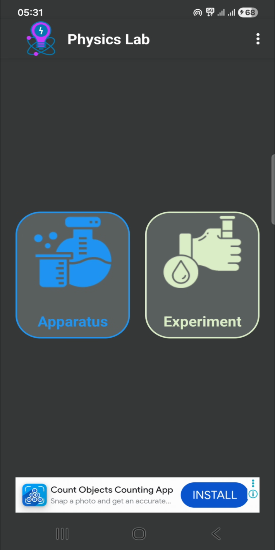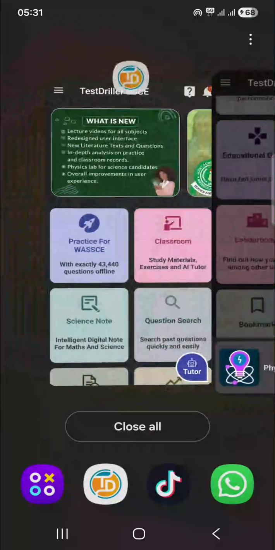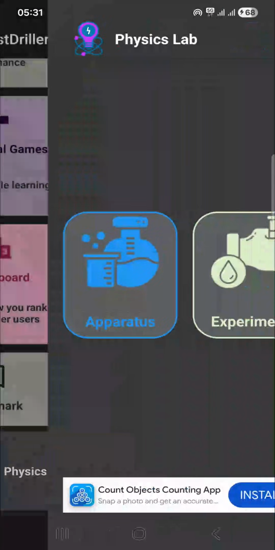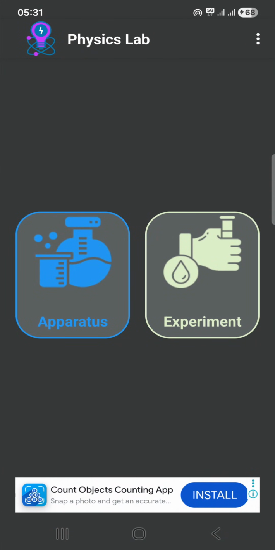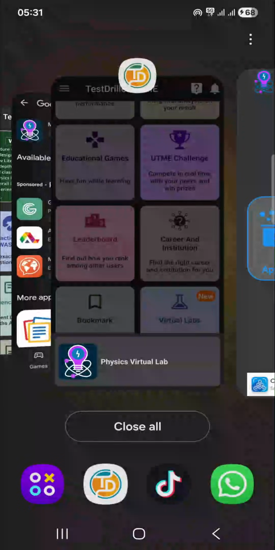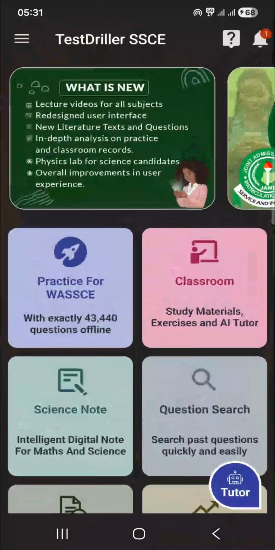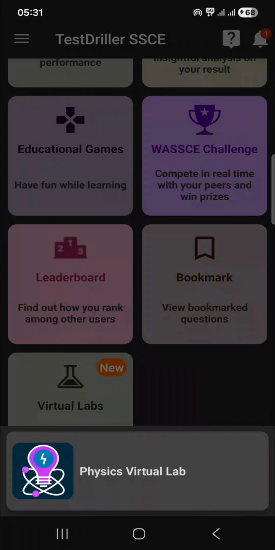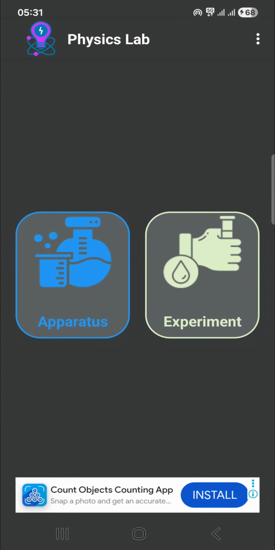If you go back to, let's say, the UTME app, and you try to open it again, you'll see that it will just open right away. It will not ask you to install since you have already installed it. And for those of you with the SSCE app, you can also get it by just clicking this virtual lab. Once you click virtual lab and you click open, it's going to open it. So this is for SSCE and for UTME users.